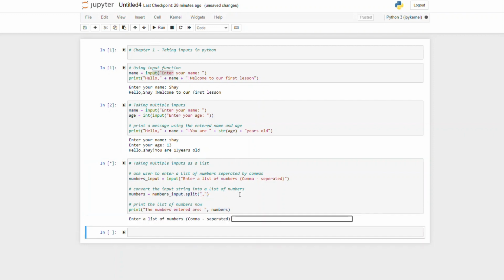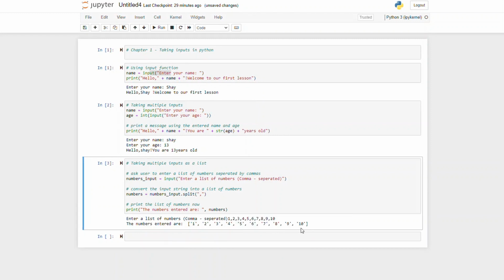These examples cover different scenarios of taking inputs in Python, from a single input to multiple inputs and handling them as strings or numeric values. You can modify and build upon these examples to suit your specific needs and explore further.